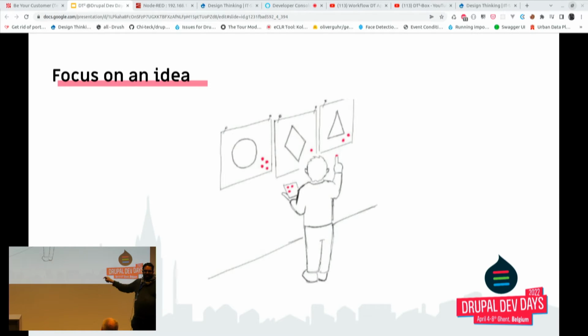dot voting. So you have, here's an example, this idea and this idea, and you say to your workshop participants, you have three of those dots, and you just dot which idea we want to explore more.